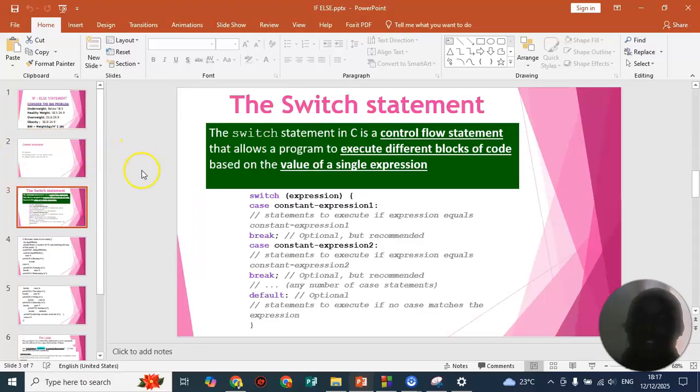When you talk about a switch statement, it is actually classified under the control structures called branching or decision. A condition is selected, and after you select that given condition, you have what we refer to as a statement to execute. As you can see from my definition, a switch statement is a control flow statement that allows a program to execute different blocks of code based on a single expression, the value of a given expression.